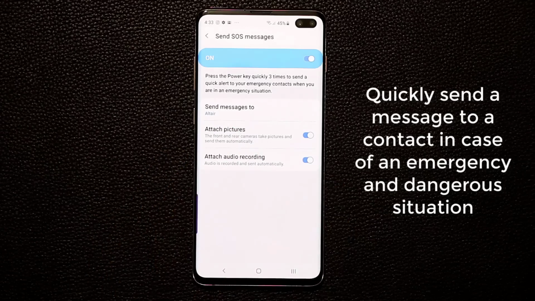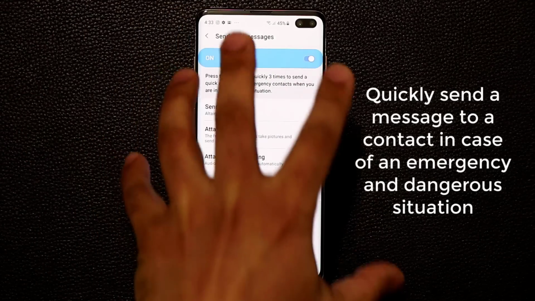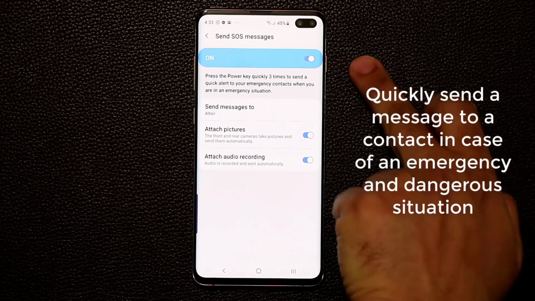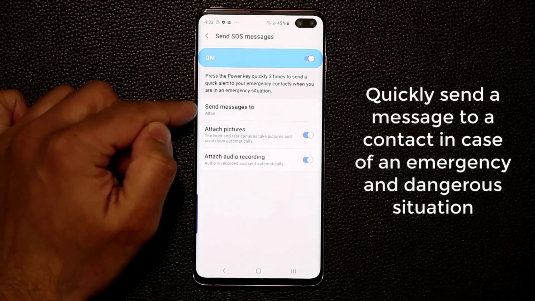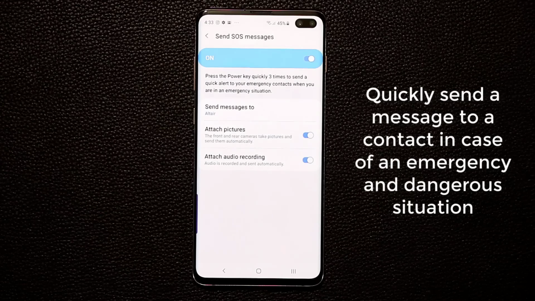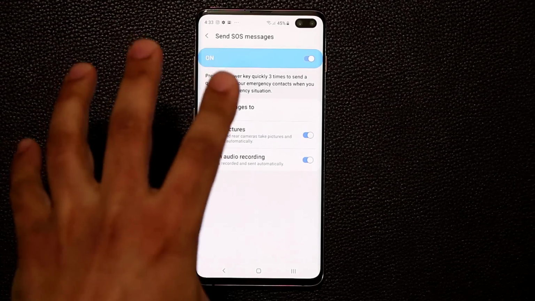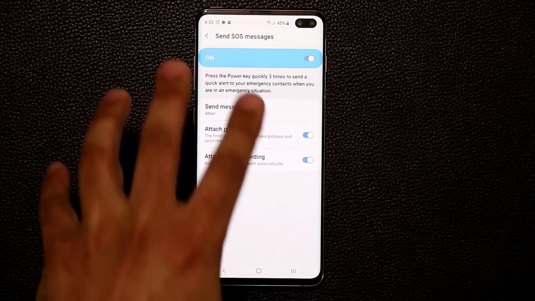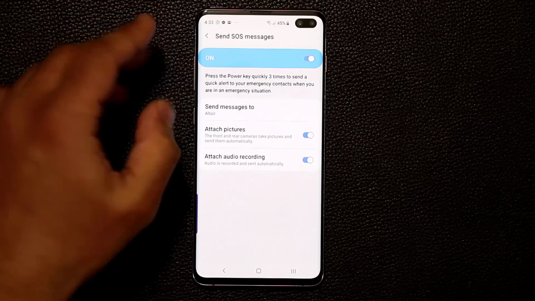So if you are in danger, this is the perfect option to have. You just do a triple press on this one and boom, that person gets a message, and then from there that person can take the potential actions necessary to save you. Again, this is an emergency option that you want to enable just for safety and protection. Beyond that, it has no use.